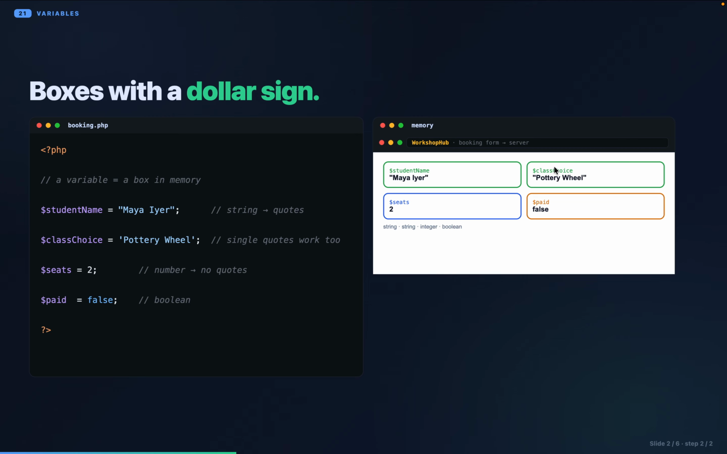$seats is a number, no quotes. $paid is a boolean, true or false. Strings, integers, floats, booleans, ready for whatever the form sends.